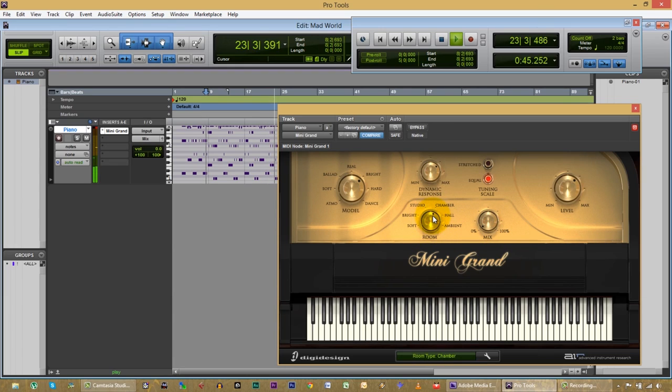Okay, let's put it on studio. Put it on hall. Hall would obviously be a very large space. Let's go with chamber. I think that's a good compromise I like. And let's see how much I want it to. Okay, that's probably good. And then finally, level is the volume.